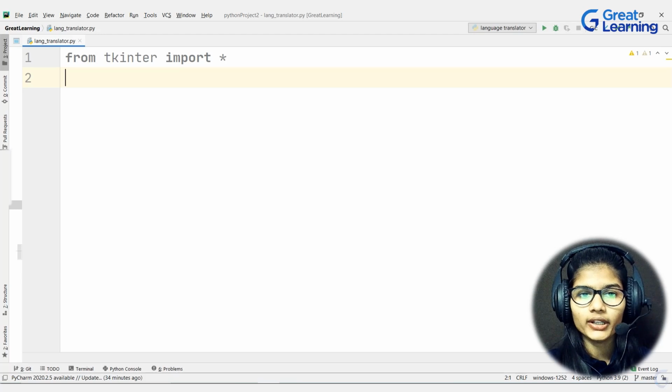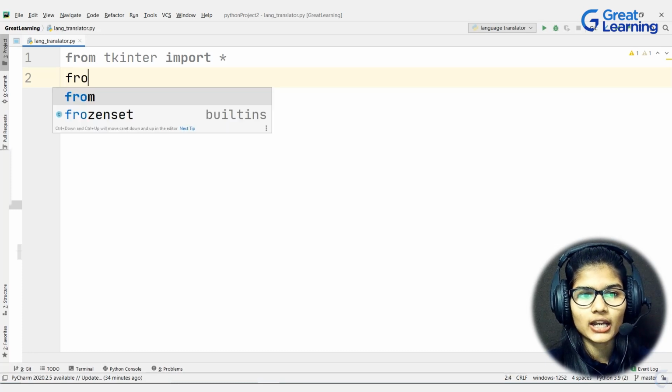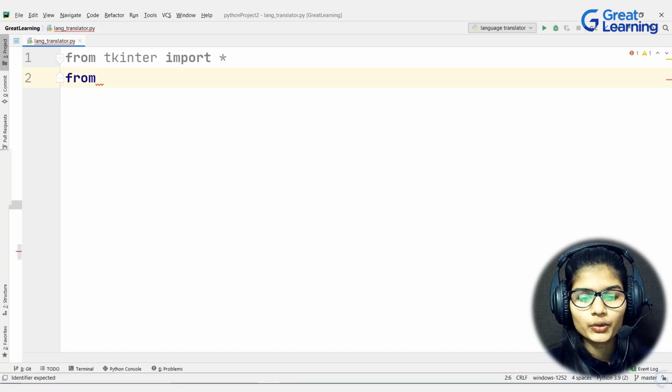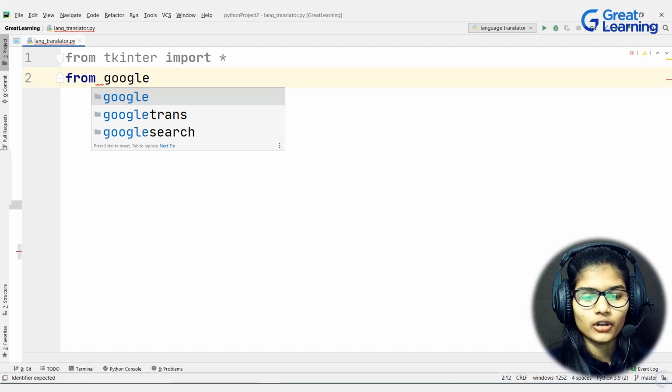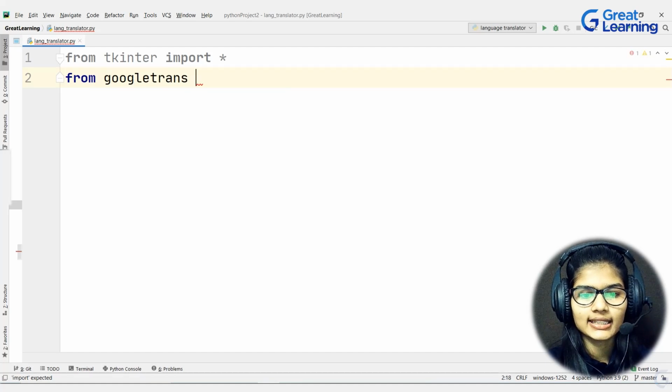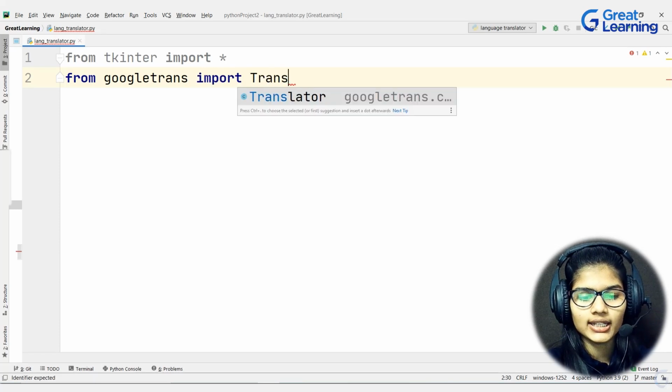Right, so to avoid any issues, I am simply importing all of the functions from my Tkinter library. So that's from Tkinter import asterisk. Okay, hope I'm pretty much clear with this. Now next I'm going to import from googletrans. From googletrans, I'm going to import the Translator.